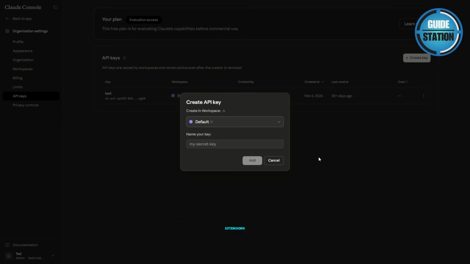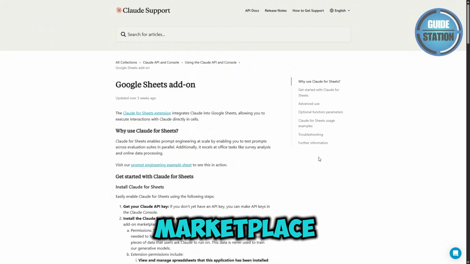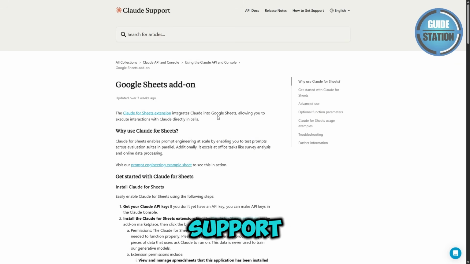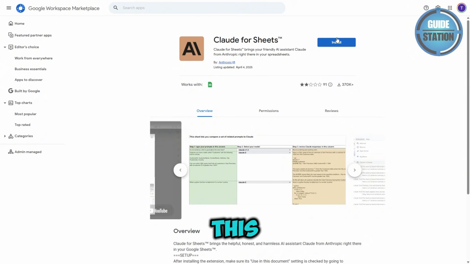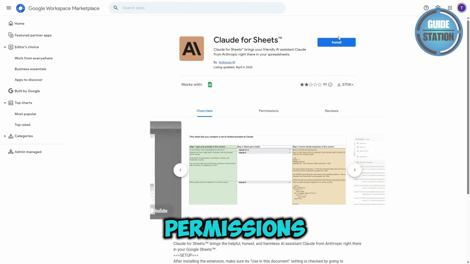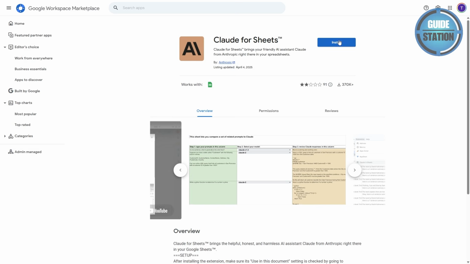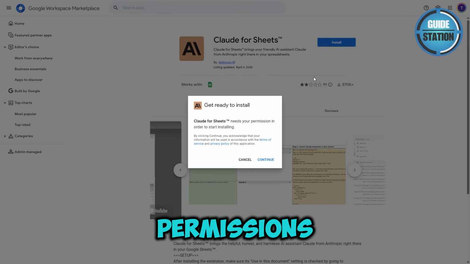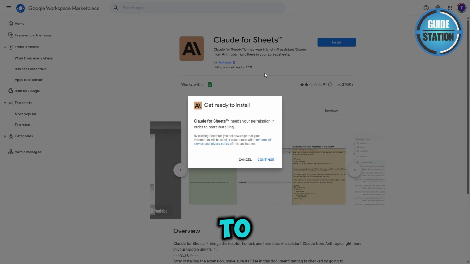head over to the extensions or add-on marketplace. You can also go to Claude support to get that link. So just click this Claude for Sheets extension, install this, and accept the permissions it asks for. Now, these permissions allow the add-on to access your spreadsheet, connect to Claude's servers, and run prompts even when you're not actively using the sheet.